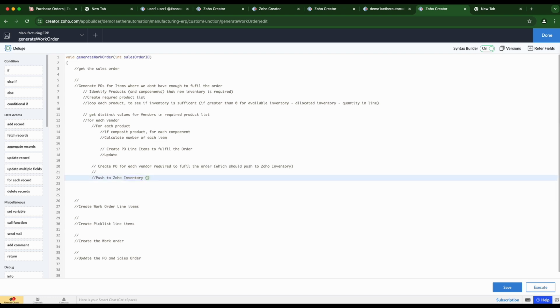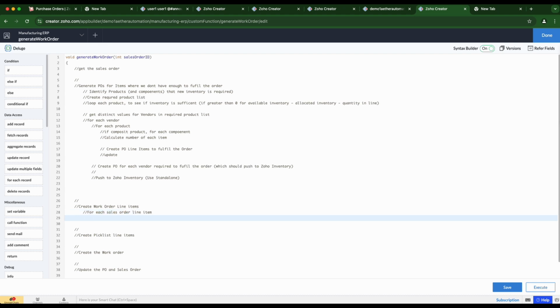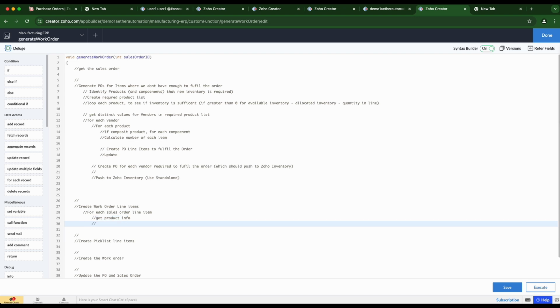Now we have a standalone function for this, and that's what we did in a previous video. You can see that pop-up come out now. So down here, we want to create the work order line items. In order to do that, again, it's a little more complicated. For each sales order line item, we want to get the product info, and then we want to get the PO line item based on this string of text.